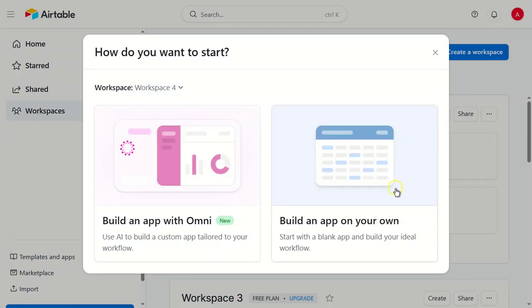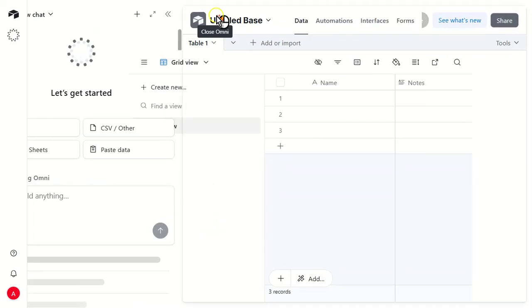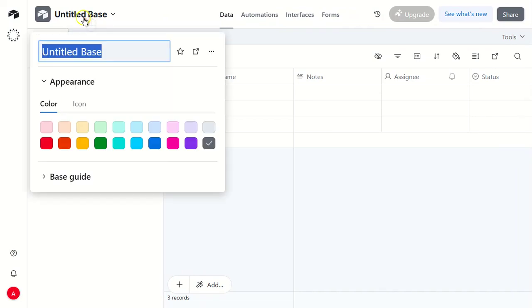A base is essentially a collection of related tables. You might be wondering why this is the first step. Well, this helps us to organize our data better and makes it easier to locate the relevant information when needed.